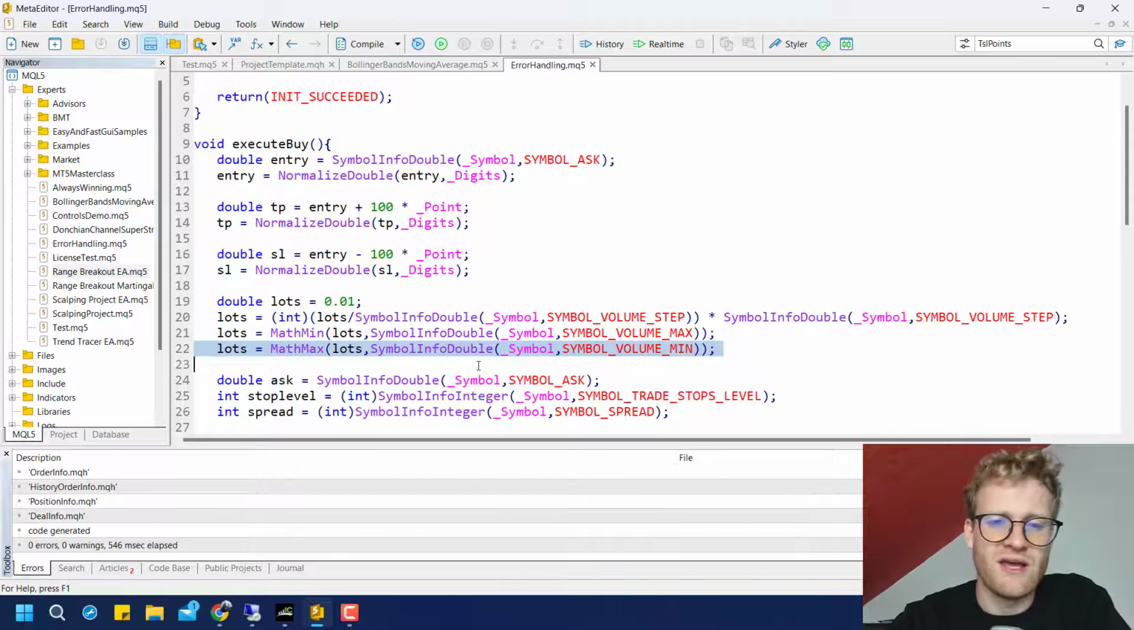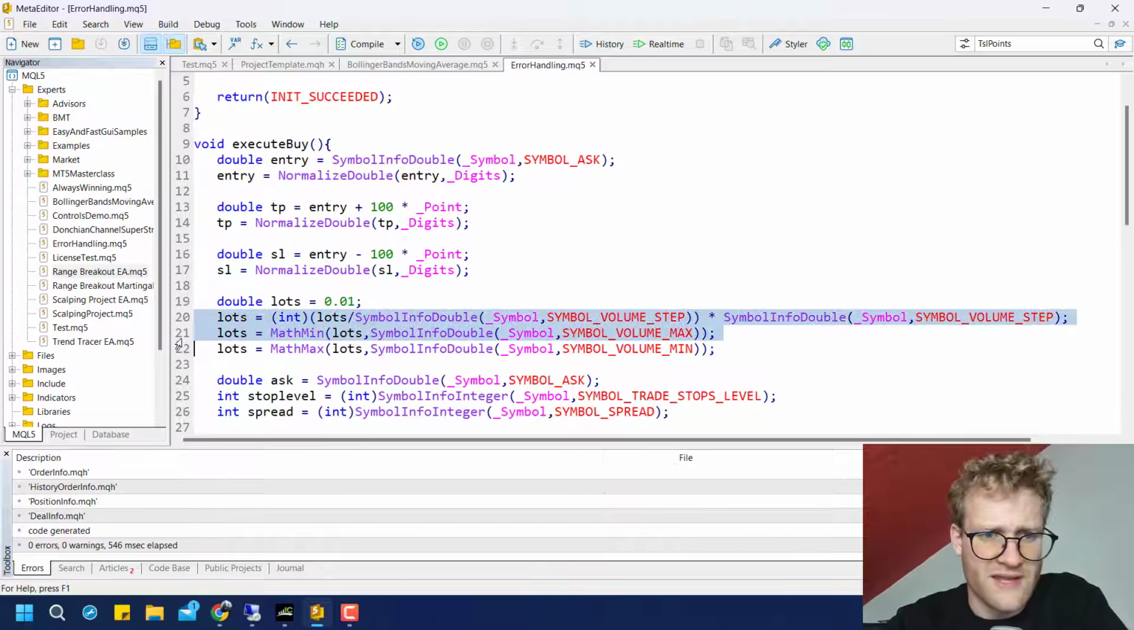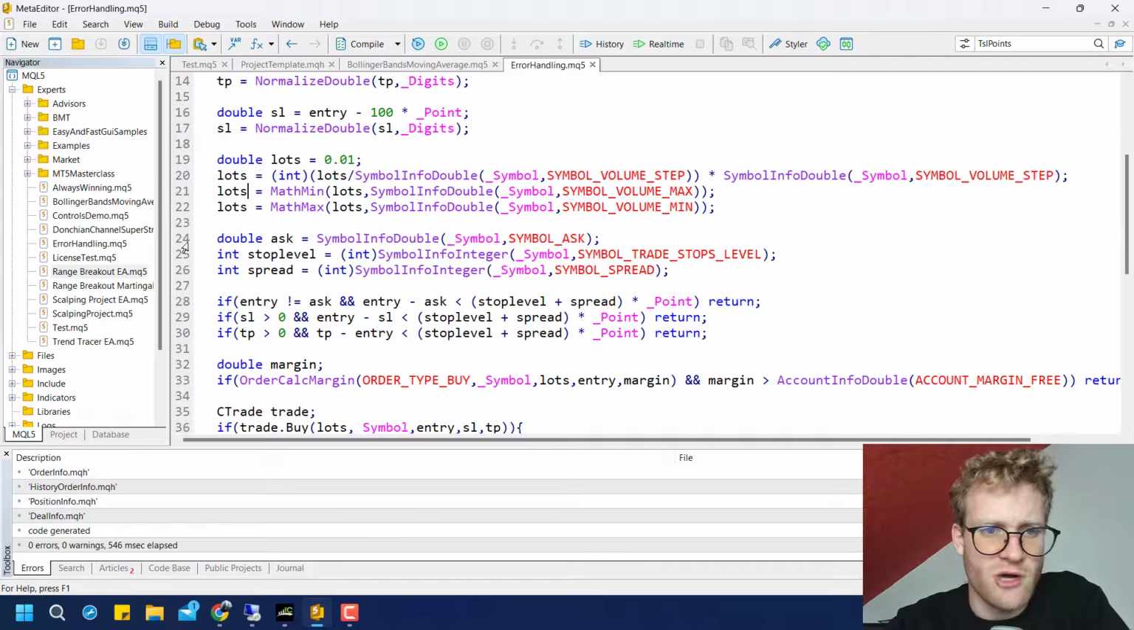Then we check if the lot's value is maybe too small, then we want to round it up to the minimum requested amount. Yeah, this is for calculating a valid lot size. Then we go on. We need 3 values here for buy positions: the ask price, the stop level, and the spread. And we will use these 3 values to check if the entry price is valid, if the stop loss price is valid, and if the TP price is valid.